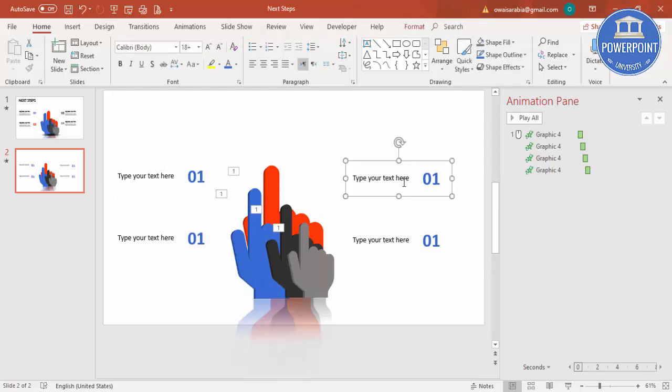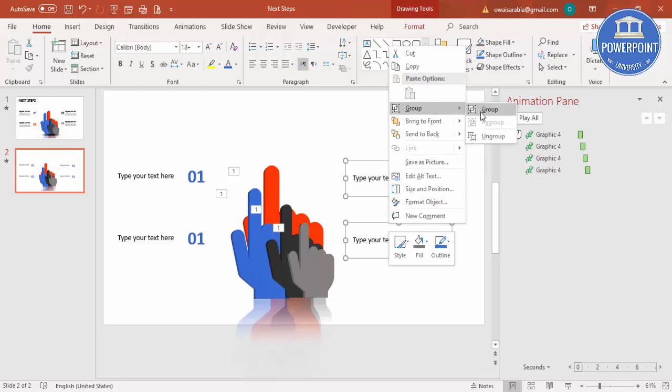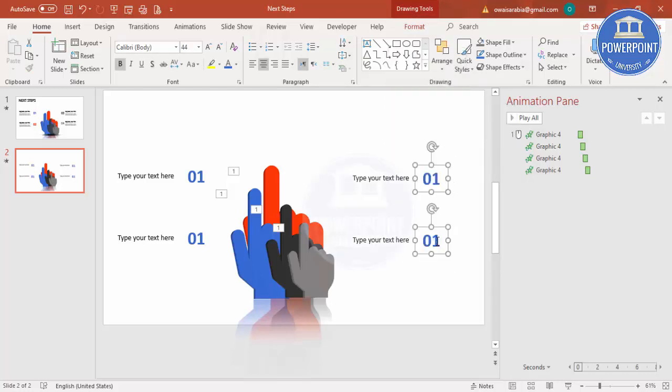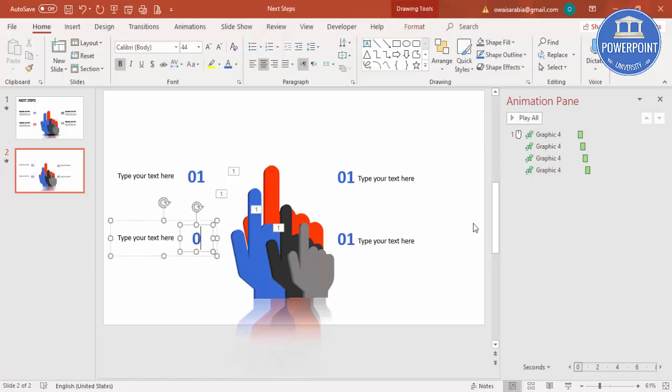So I'm just going to ungroup this and bring this to the front here, and just change the numbers to 2, this is 3, and this is 4. And if you want, you can just give a simple animation to this.